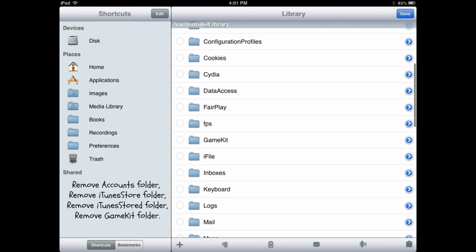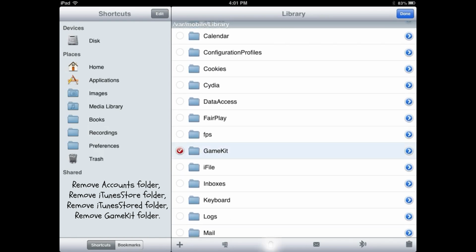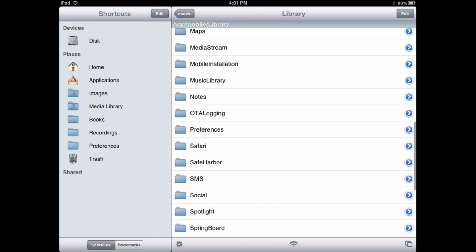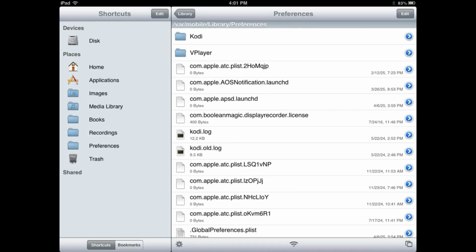Alright, it's not here, so we can skip it. Wait, no, it's right here. Okay, we can delete those now. Now we're going to go into Preferences.